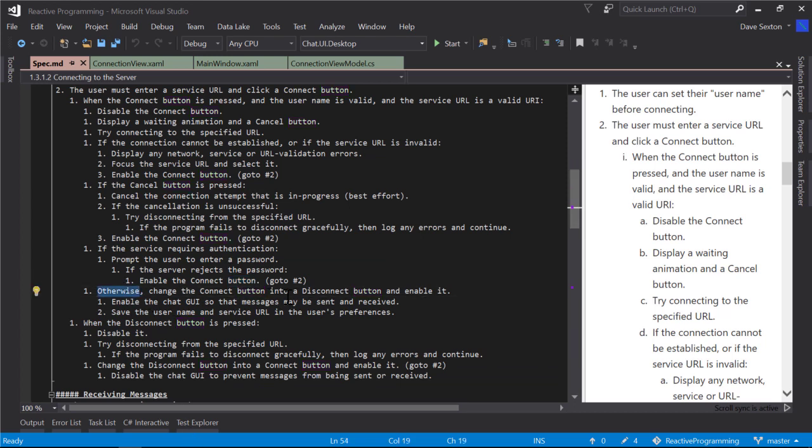It says otherwise change the connect button into a disconnect button and enable it. Now, this is interesting because disconnect is really going to be a button that's on a different view. This is like the let's wait until we're logged in view, and then once you're logged in, this view goes away entirely. So disconnect is like a whole separate animal, right? So we'll have to put that in the main view or the chat view or whatever we call it. And then enable the chat GUI, which is also, so again, this disconnect button is really going to be part of the chat GUI, I would think.